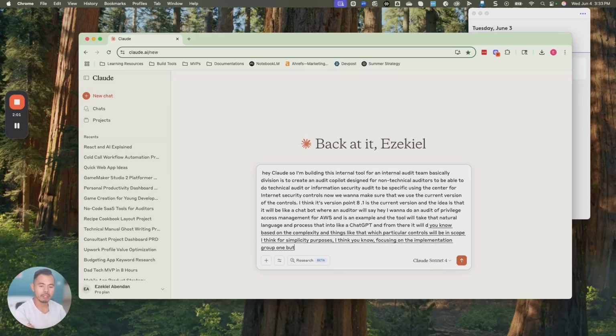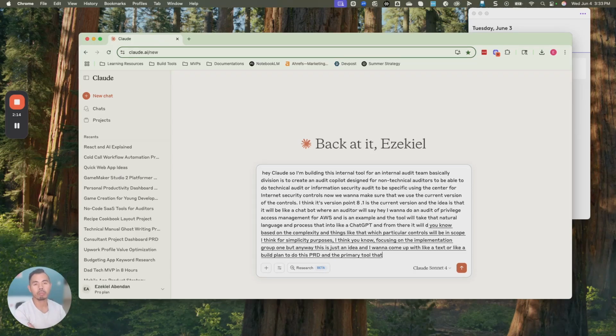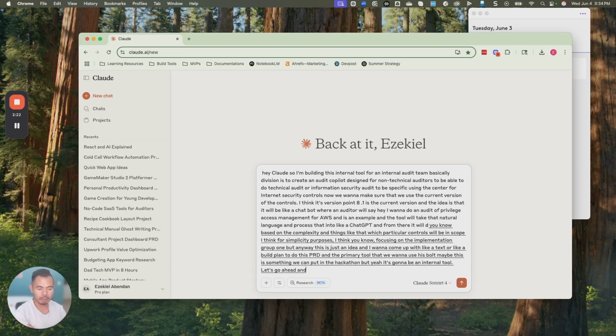But anyway, this is just an idea, and I want to come up with a tech stack or a build plan to do this PRD. And the primary tool that we want to use is Bolt. Maybe this is something we can put in the hackathon, but yeah, it's going to be an internal tool. Let's go ahead and get your thoughts.